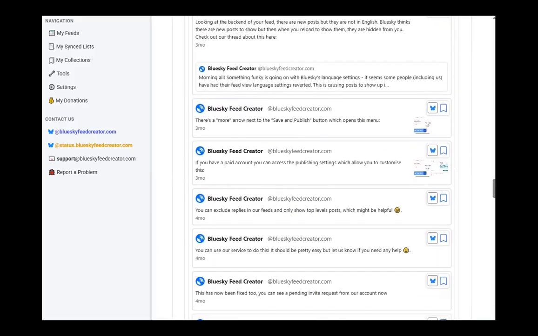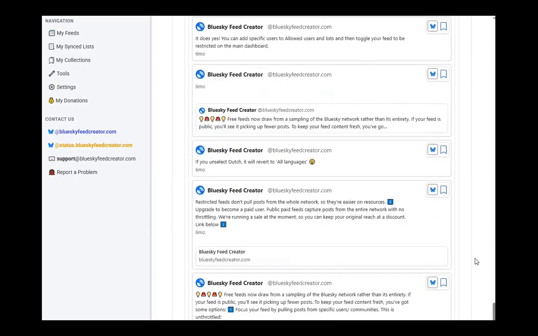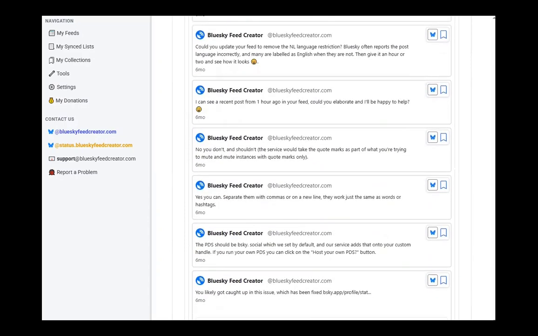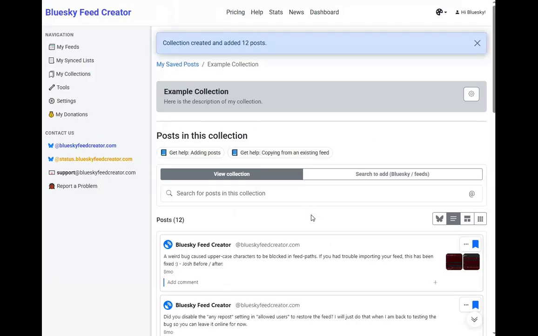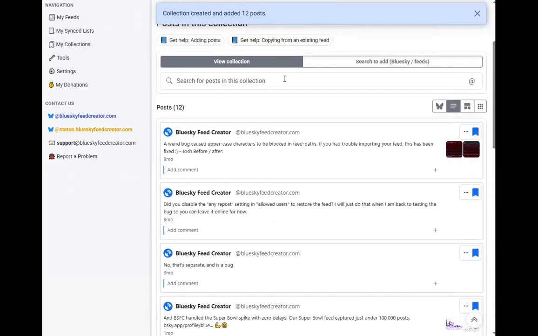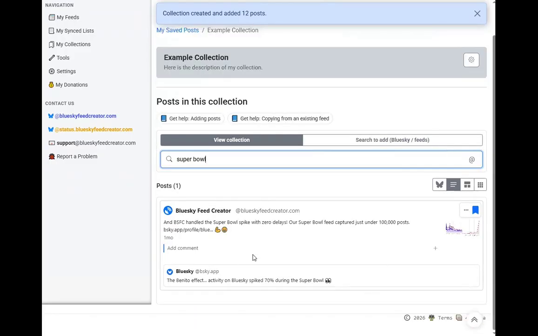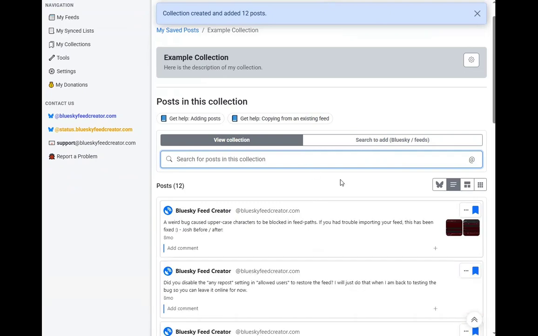Down the bottom here, I've got this. I just want to scroll it into view. Oh my gosh, it's going to hide from me. Can I make my screen larger? Let's create collection. There we go. Okay, so now I've got 12 posts here in my collection. I can search for posts in the collection. So for example, down here, I'm talking about the Super Bowl. If I search for Super Bowl here, it's going to nail it down to this particular post. But this can be used obviously when you've got a much larger collection than just 12 posts.